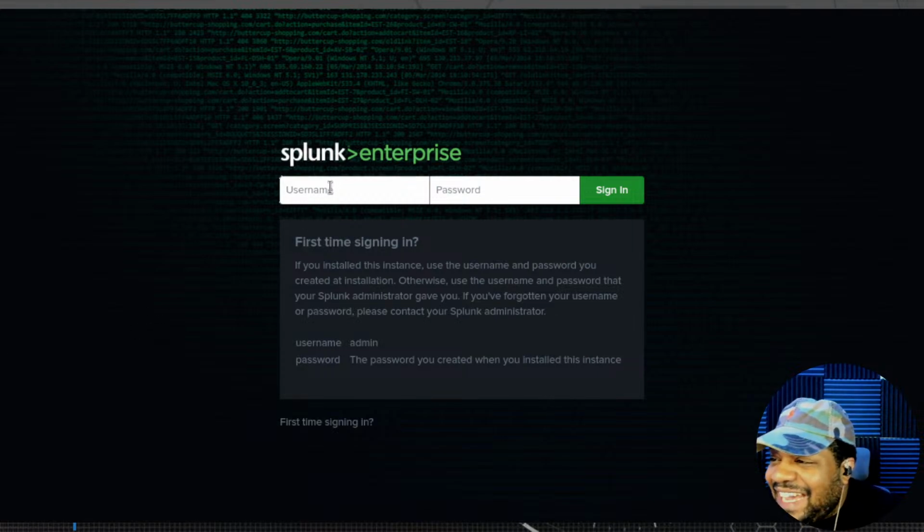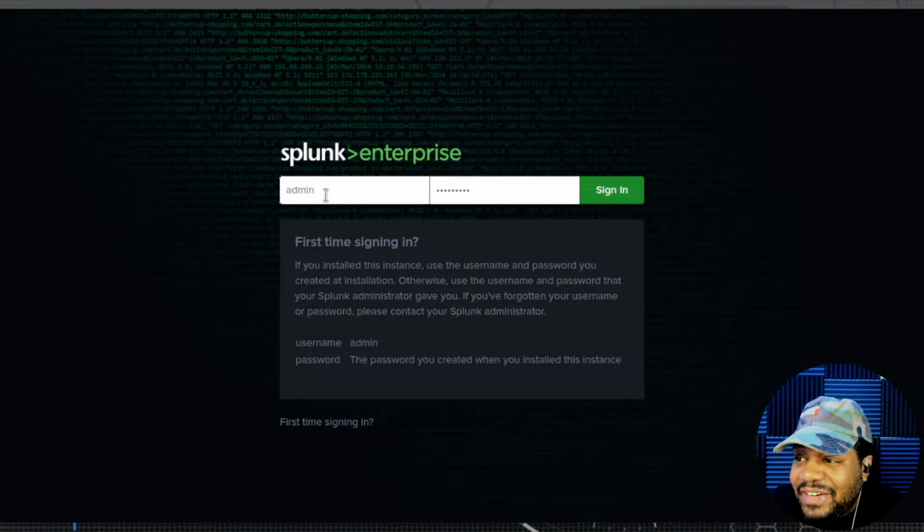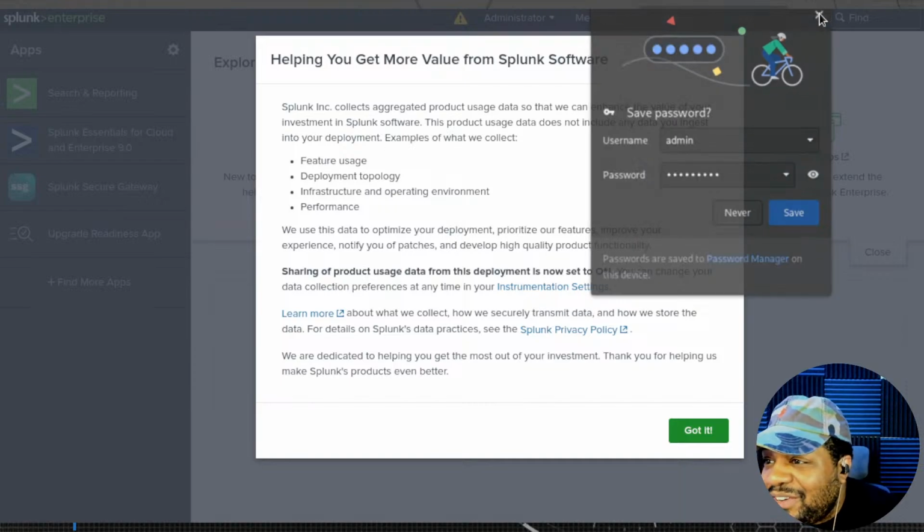So now let's actually try to log into this thing, and hopefully we don't run into any issues. Let's type in the password that we created in the command line. Boom, there we go. All right, so we are in Splunk.